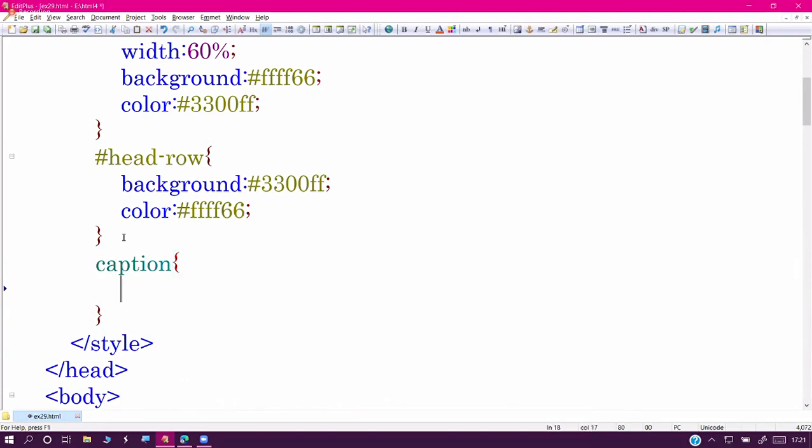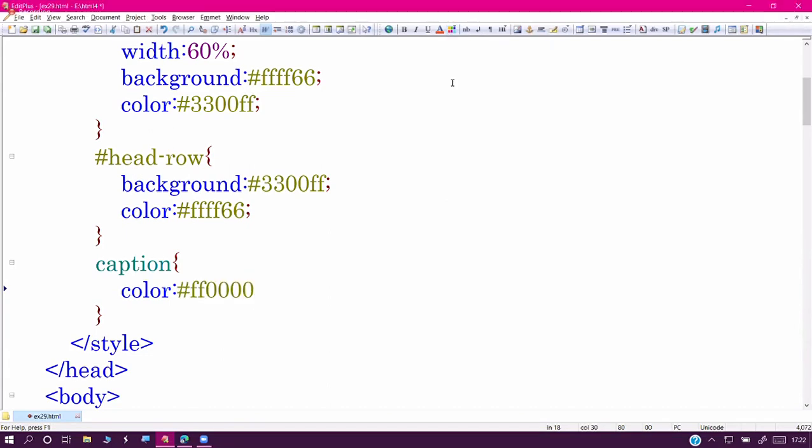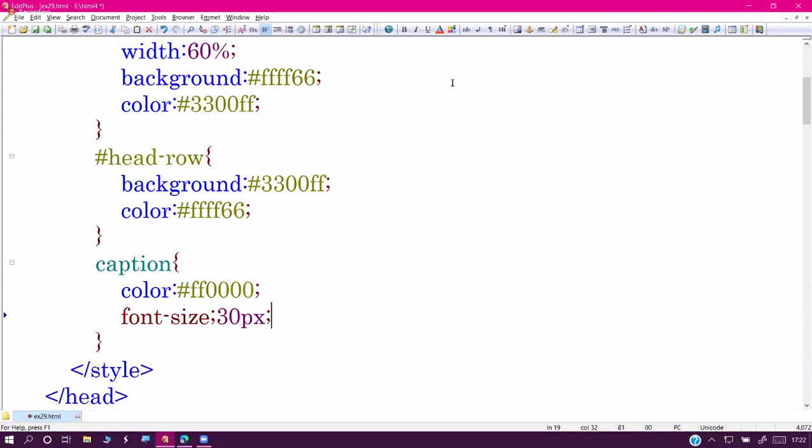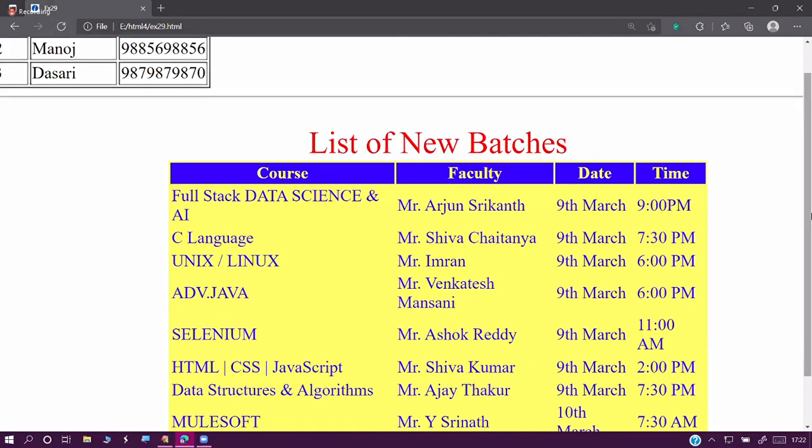What to do for captions? Color, which color? Blue, yellow we already used. Red. Next, the size needs increasing. Font size, 30 pixels. In the list of new batches, if you apply the background color, it also looks like a bar. A bar-style look, if you apply the background color.